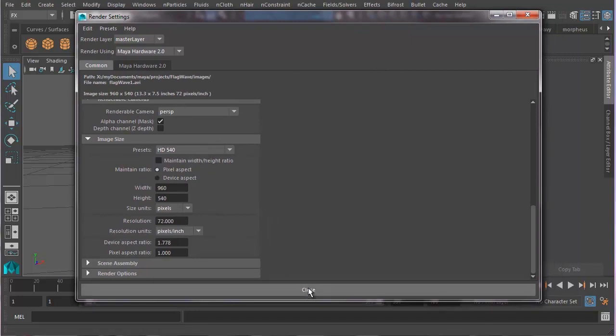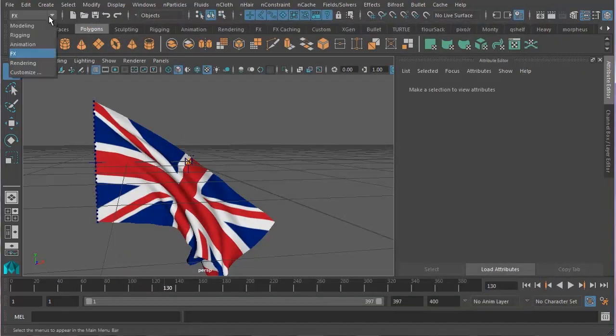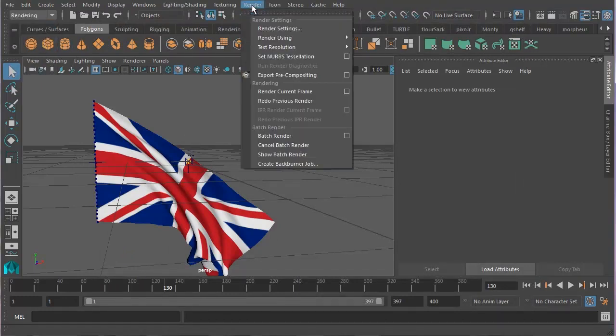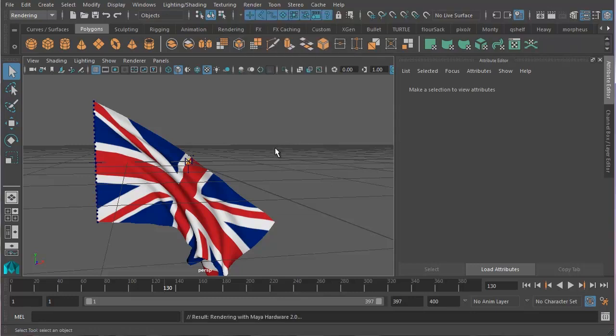So I'm now going to press close, go to the render tab up here, and then go render, batch render. And once I do that, I just have to wait. And you'll see down here it says rendering with Maya Hardware 2.0. And I'm now going to press pause on this video and wait till it renders. Now I can see that it says rendering completed. So now I know to go and look in my folder.